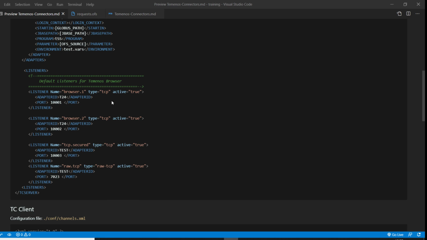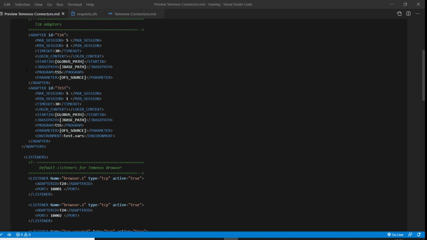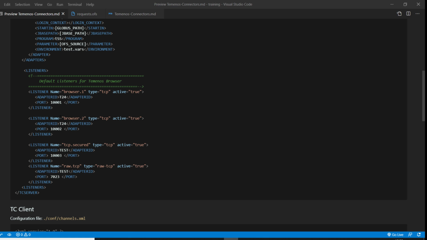Now, what is the difference between a listener and an adapter? A listener is used by a client. They have different types. For now, we have two types, but you could also have a type like MQ. If you're using a queue manager, like MQ, you can have the type as MQ. Here I have two types: TCP and raw TCP. TCP is used for the TC client, and raw TCP is normally used for testing purposes because you see both request and response in a clear mode. In brief, for you to have a TC server up and running, you need to have a valid OFS source, and you need to define the listeners for each adapter. And on the listener, you define the port.